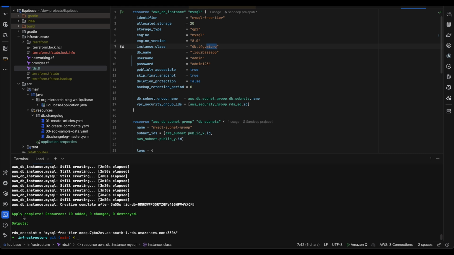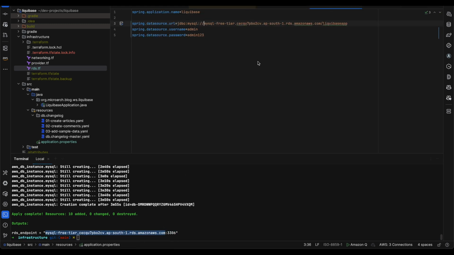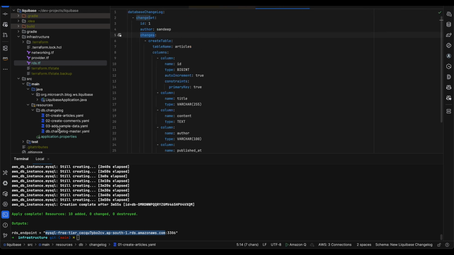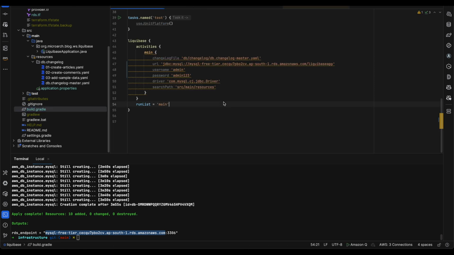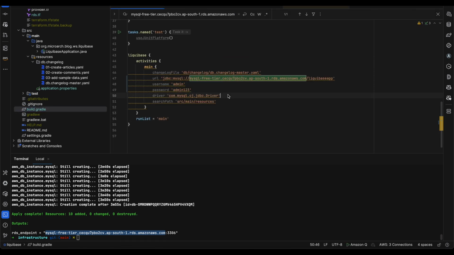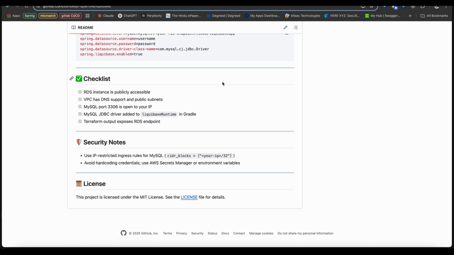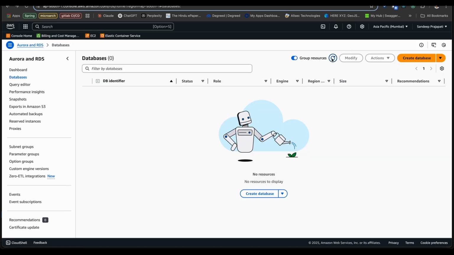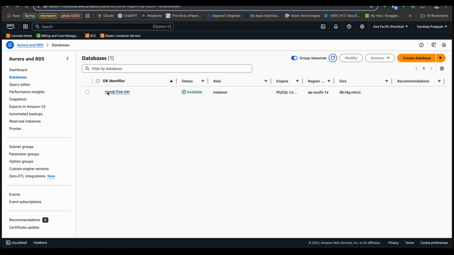So finally you can see the changes are applied and an RDS endpoint has been generated. I'll just copy this RDS endpoint and verify in my properties if it is matching. It's matching. And in the build.gradle I'll check if the Liquibase configuration is matching the endpoint. So this is set up and it is complete. Let's do two things. First, we will go back to our AWS console and verify. Let's refresh this and verify if the required RDS instance is present. Here you can see after refreshing the page, this instance is available.